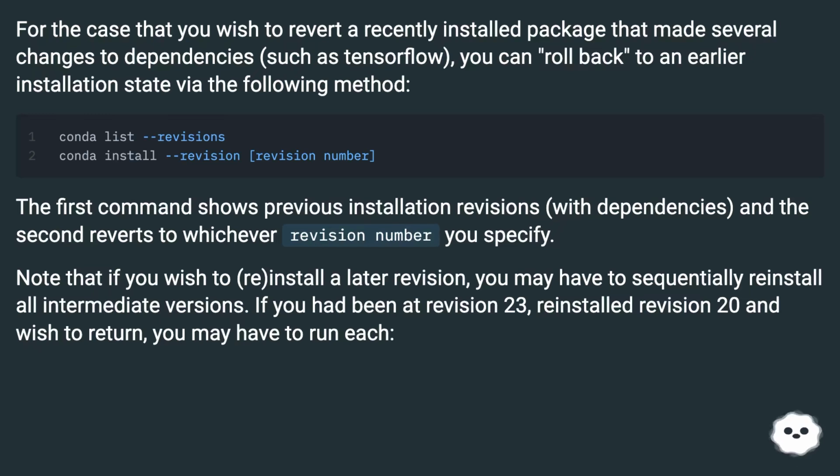The first command shows previous installation revisions with dependencies, and the second reverts to whichever revision number you specify. Note that if you wish to re-install a later revision, you may have to sequentially reinstall all intermediate versions. If you had been at revision 23, reinstalled revision 20 and wish to return, you may have to run each.